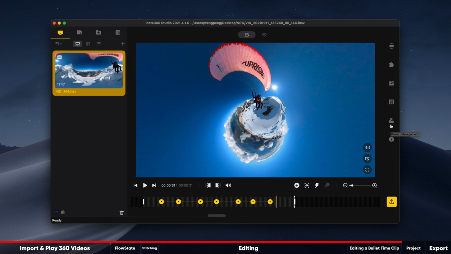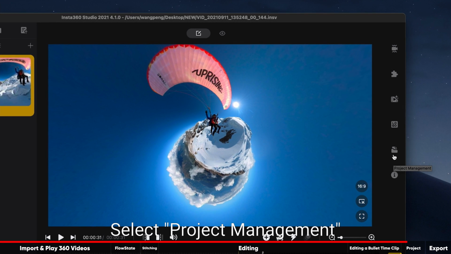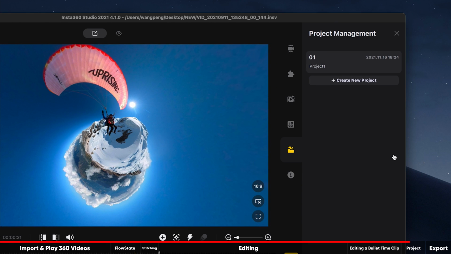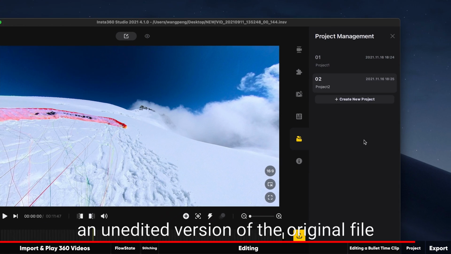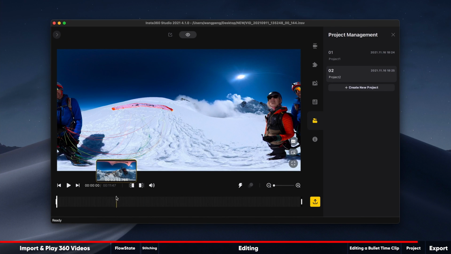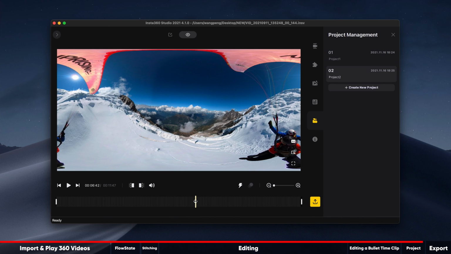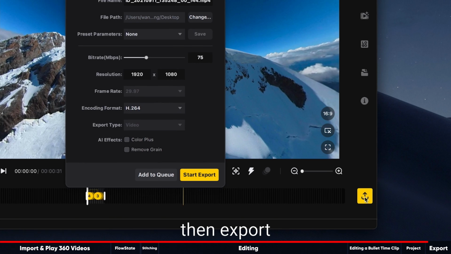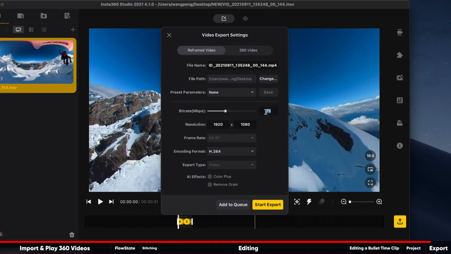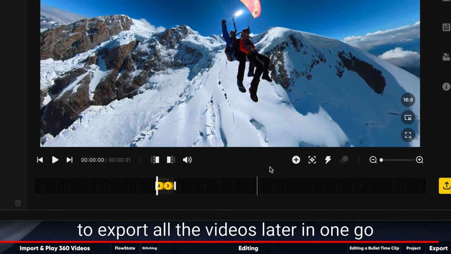Project management. Before exporting the video, you can save different edits. Select Project Management. Click Add Project to create an unedited version of the original file. Save the previous edit and start working on a new version. Select Settings and Storage Location, then Export. Alternatively, click Add to Queue to export all the videos later in one go.